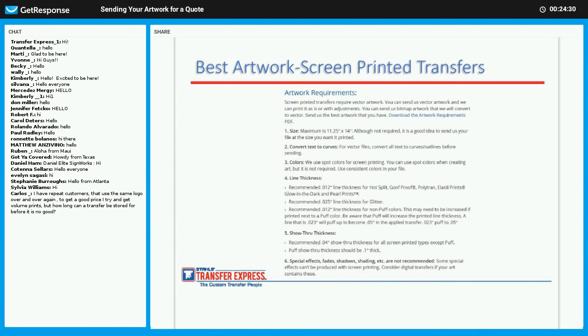Special effects, fades, shadows, shading, etc. are not recommended. Some special effects can be produced when screen printing, but if you are getting into special effects, shading, shadows, we do recommend one of our digital CAD print or stretch litho transfers. So always keep that in mind when you're getting into high detail. And if we do get your file over, our uploader reps are very experienced, and they will let you know what the best transfer type is going to be for you.